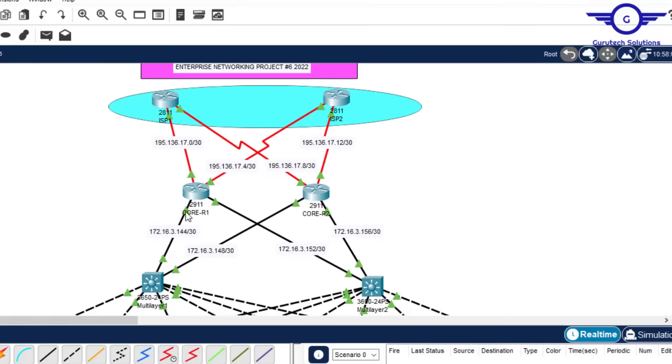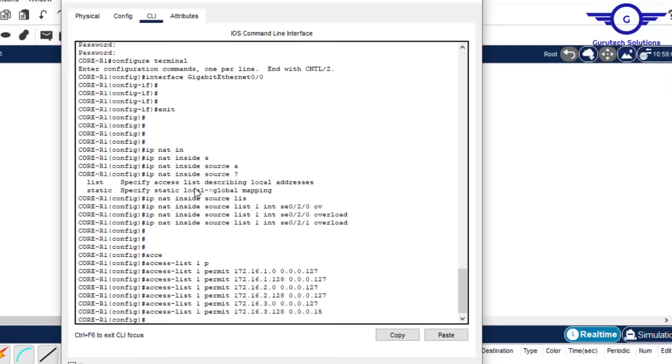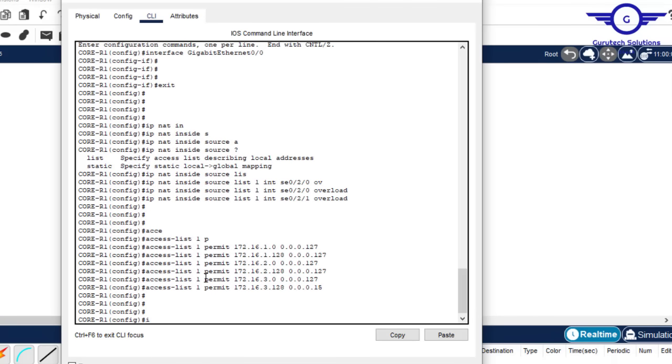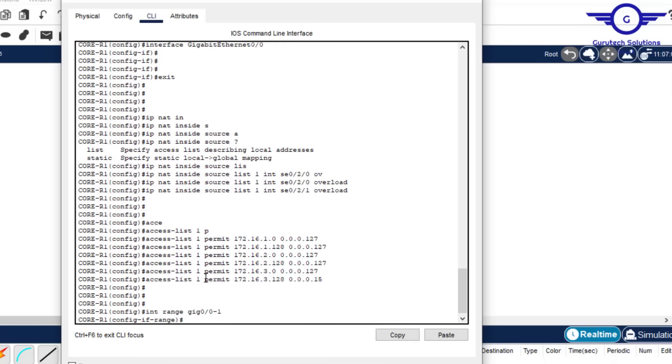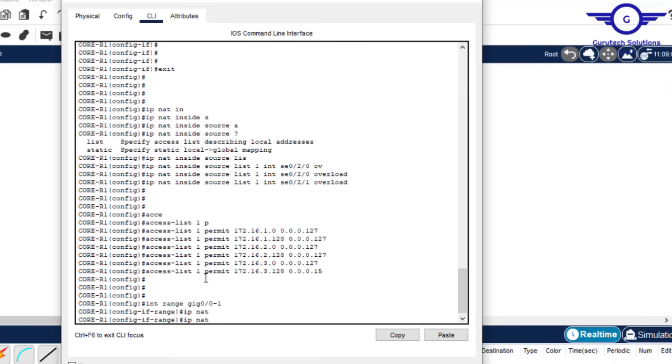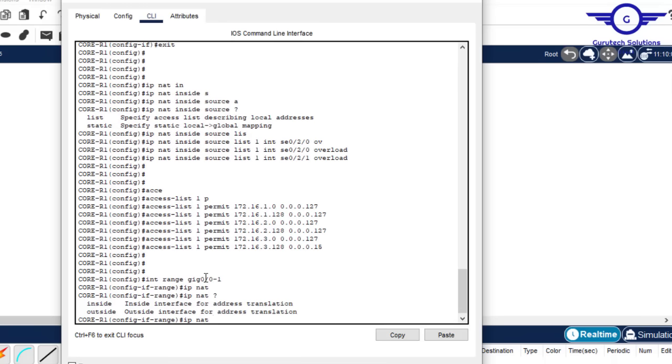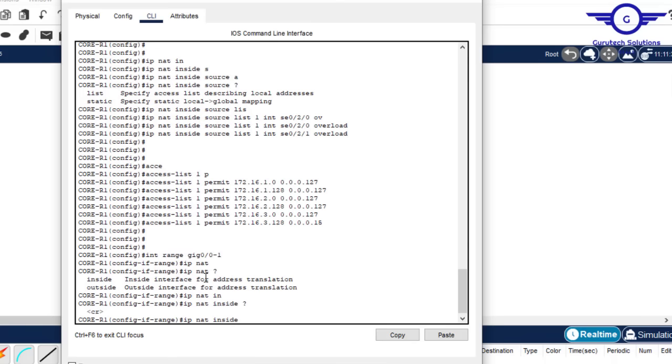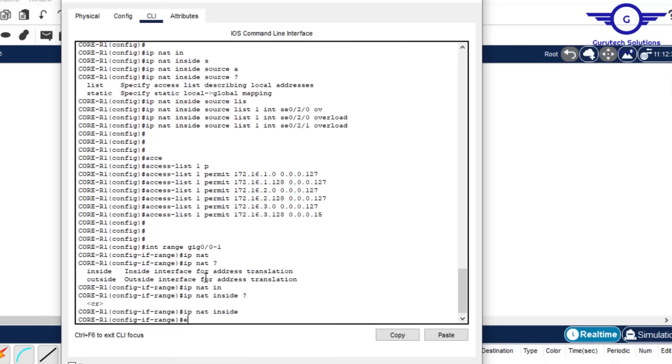So it's interface gig 0/0. So interface gig, let's say just a range, gig 0/0/1, IP NAT inside. Yes, exit.